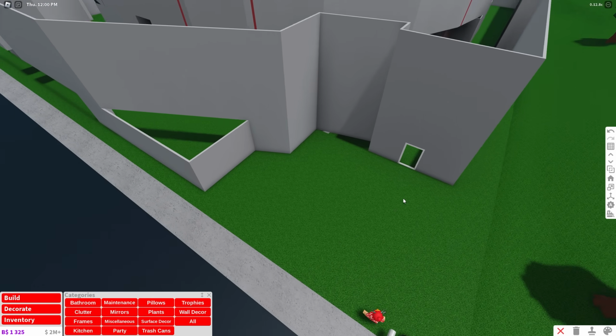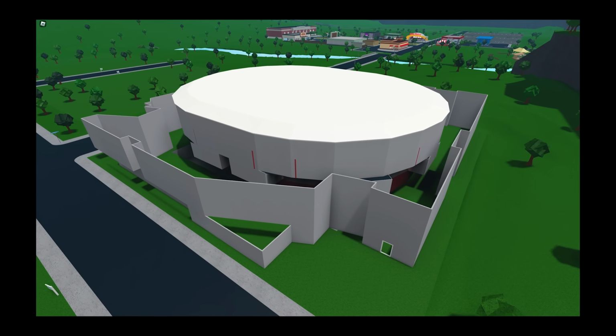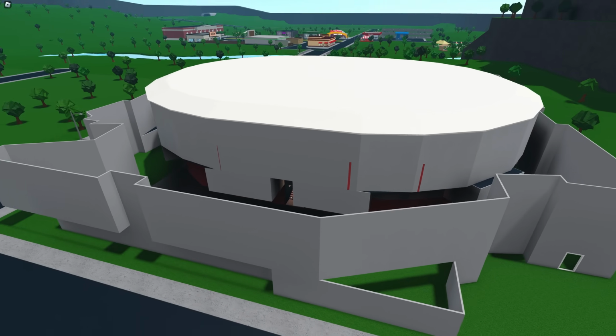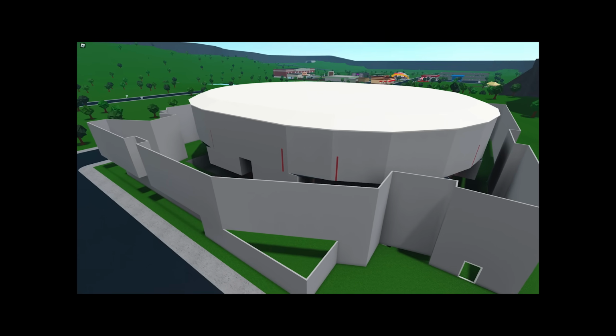Now we have one slight problem, and that is the exterior of the stadium. See, I would like to at least have some of this done, because we are at 62% plot data, which is a bit of a problem.